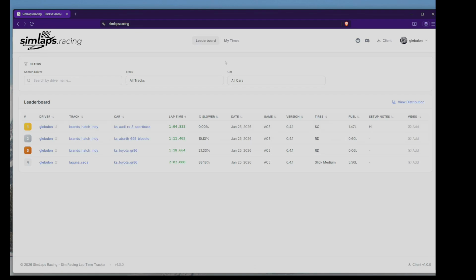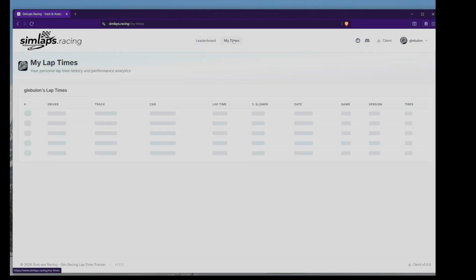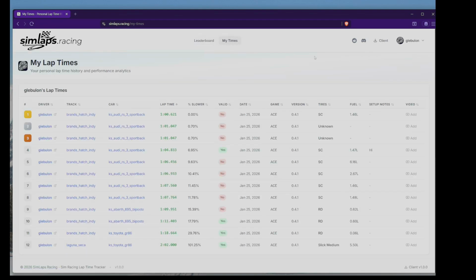Now, one other thing it does is it has this My Times. So this is a record of all of your laps specifically. And it records both invalid and valid laps. So if you went off track, this will still record it. And this is kind of your history as a driver. So I thought that was pretty nice.